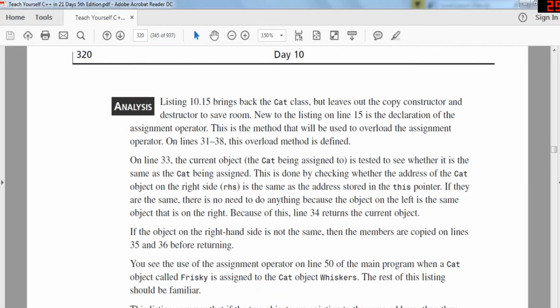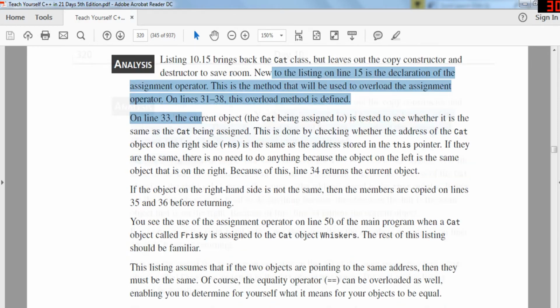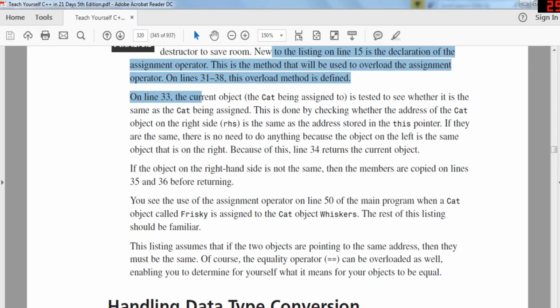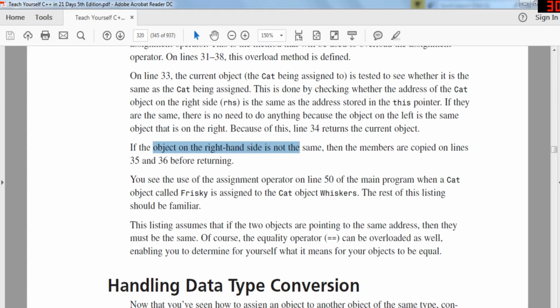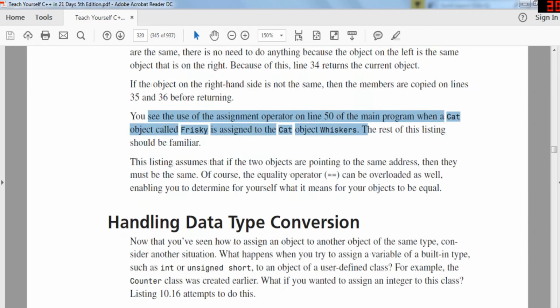So this brings us to whether it leaves out the copy constructor and destructor. The assignment: if they are the same, then there's no need to do anything because the object on the left side is equal to the object on the right, and it returns the current object. If the object on the right-hand side is not the same, then the members are copied before returning. You could see the use of the assignment operator in the main program when the cat object called Frisky is assigned to the cat object Whiskers. The rest of this should be familiar.